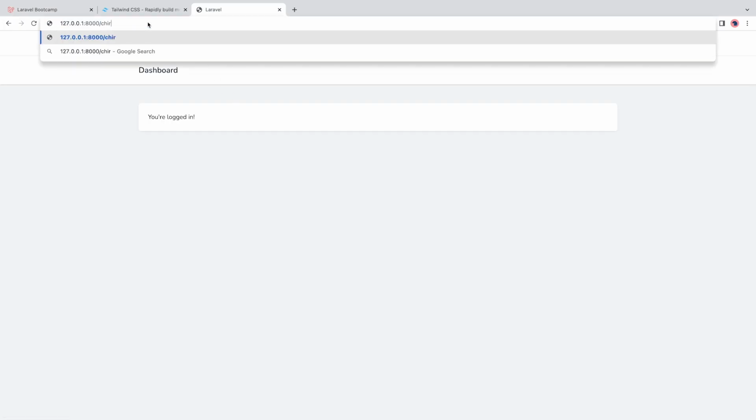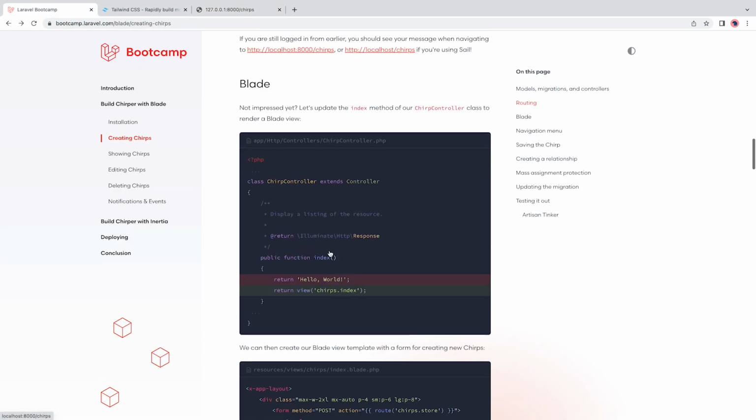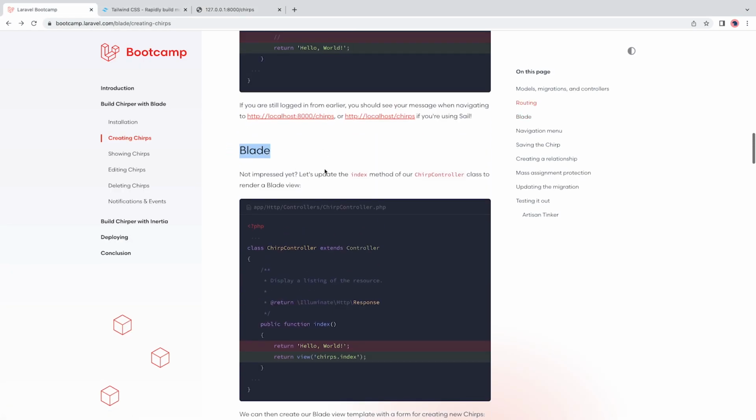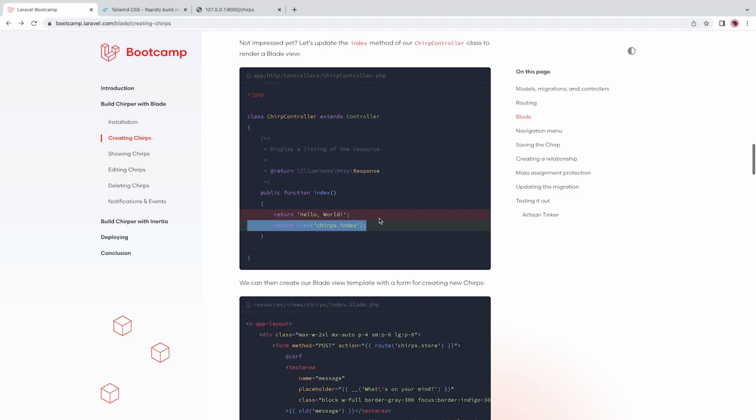Let's do it over here, chirps. Hello world, yeah, great. And here we come to Blade. Not impressed yet. Let's update the index method of our chirp controller class to render a Blade view.